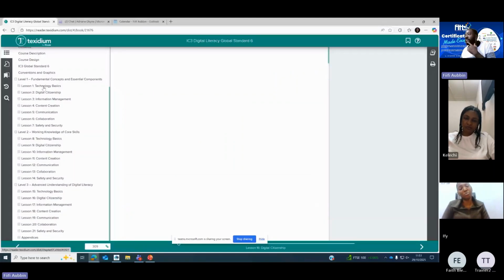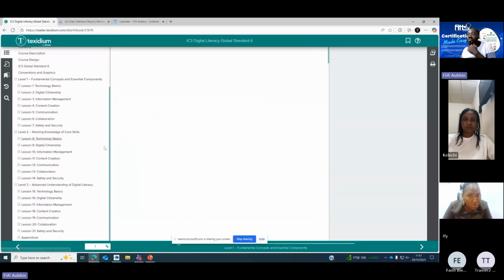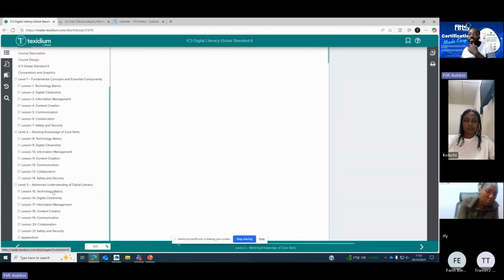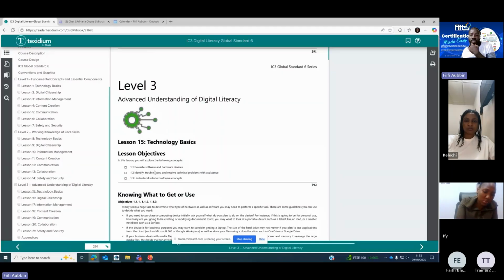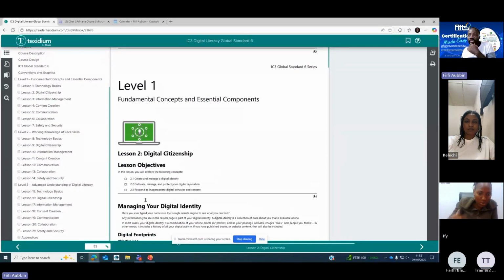for level 1, how many objectives do we have? 6 objectives, okay? And technology basics for level 2, we had 6 objectives, right? The technology basics for level 3, we have what? 3 objectives. So that's what? 15 objectives. But if you look at digital citizenship, lesson 2, we only have 3 objectives for level 1.